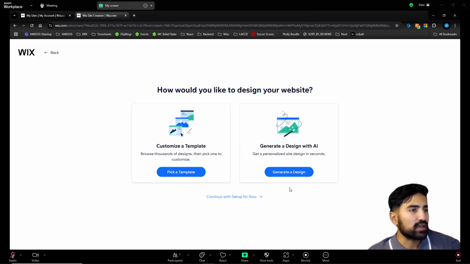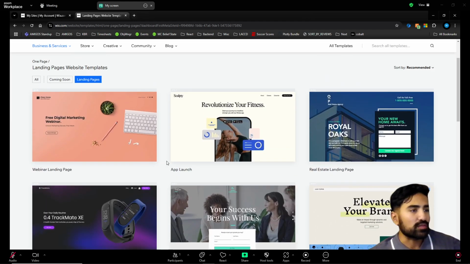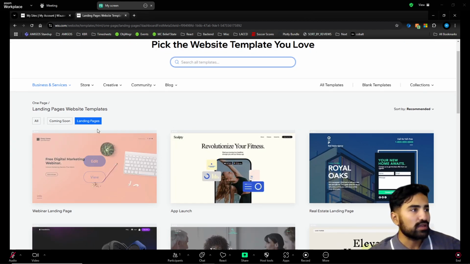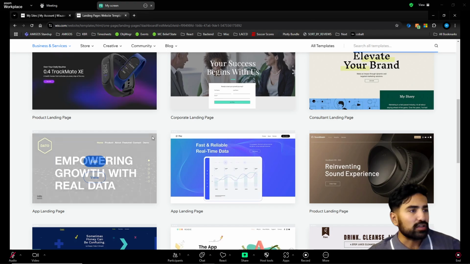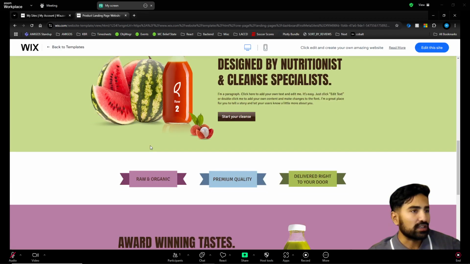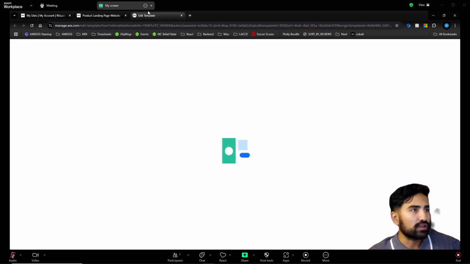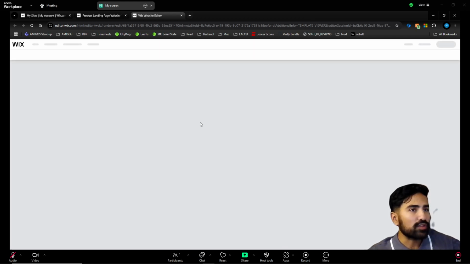And then we're going to pick a template. Again, it's trying to push you towards the AI, which can be useful in some cases, right? But again, I do recommend you just keep it simple for the purpose of this lab. So landing pages, I'm going to look for one that doesn't look too complicated. You can hit the view to actually look at the landing page. This one's perfect. Nothing too crazy going on in this one. And now we have a template to work with.